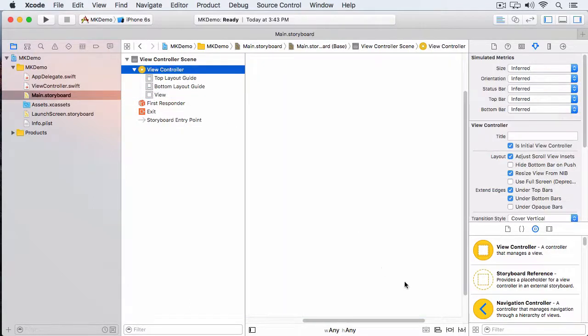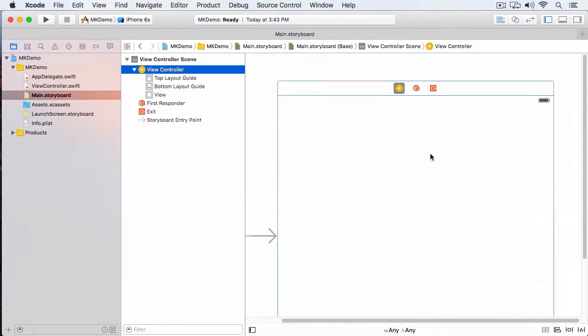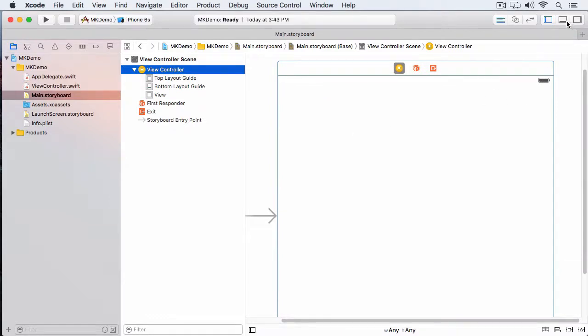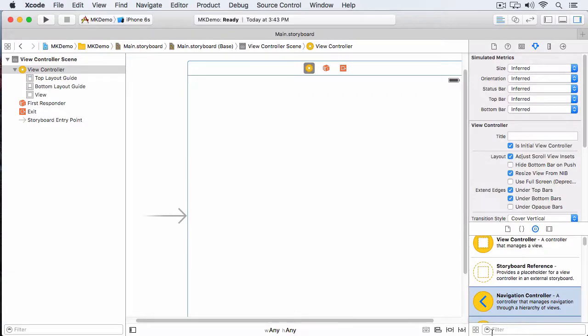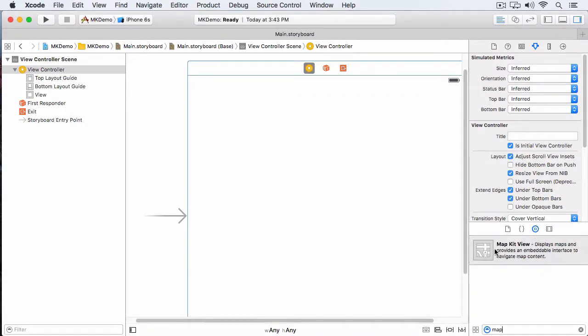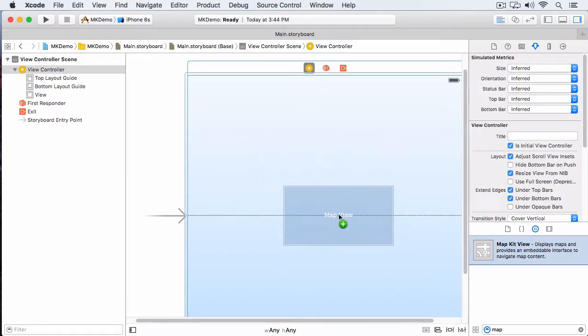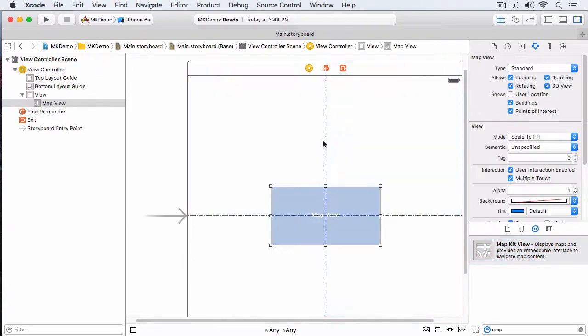As you can see, I've created a simple sample project here, and we have a view controller already out there. I'm going to add a map view to this. I can simply open up my object library here and type in map view. And you can see here's my MapKit view. I'm going to put it here, and then I'm going to constrain it to my controller.